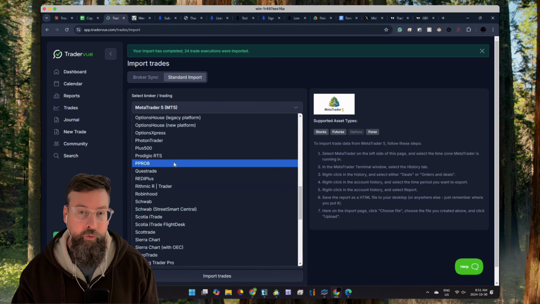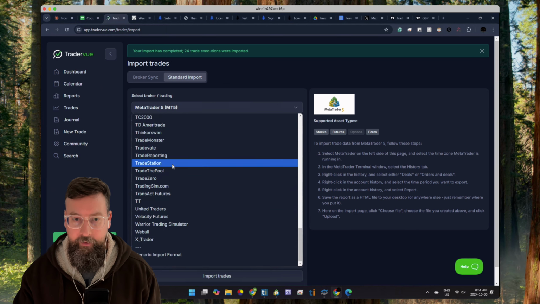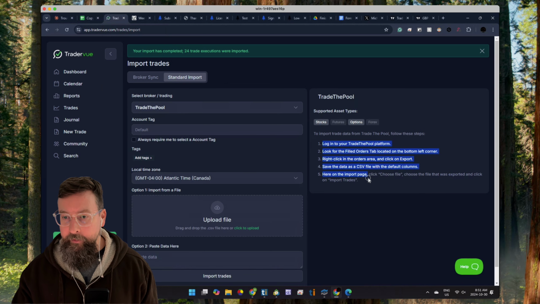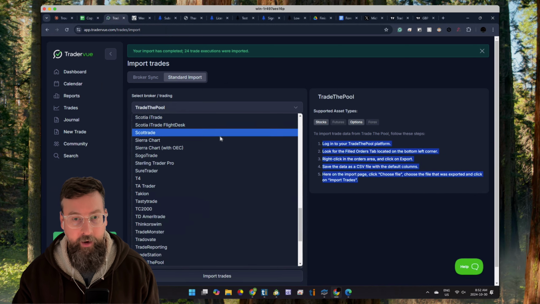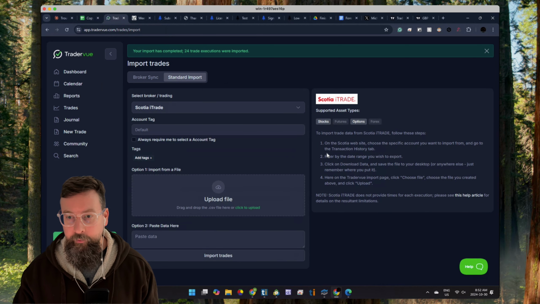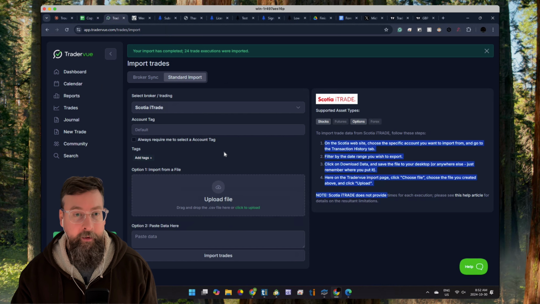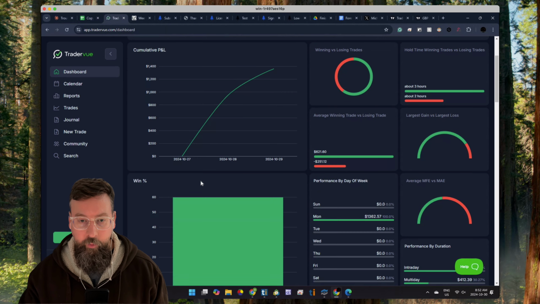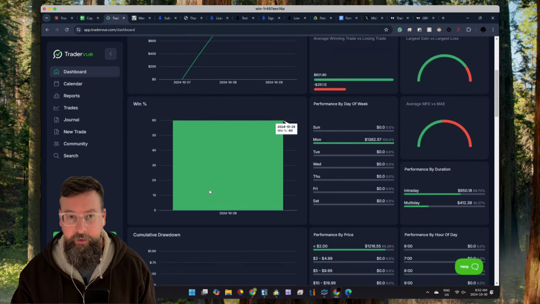And then you can also just do your own generic trades that take a little bit longer. But as you click on something, we click Trade the Pool, this is your step-by-step instruction on how to get your trades into this. Even Scotia iTrade for us Canadians is up here as well. And then what happens is it records all that data for you. So you can start to go through this particular data.